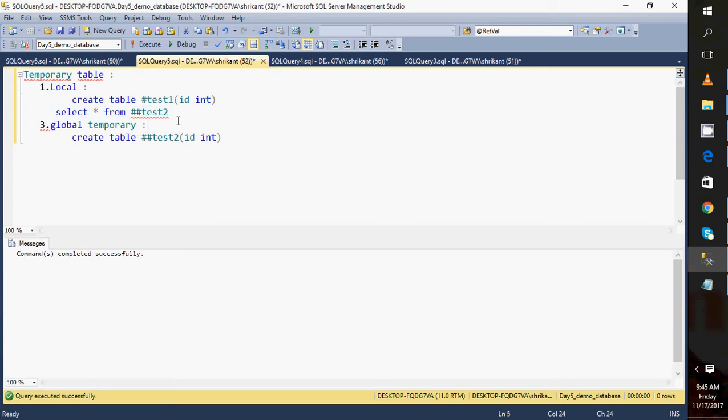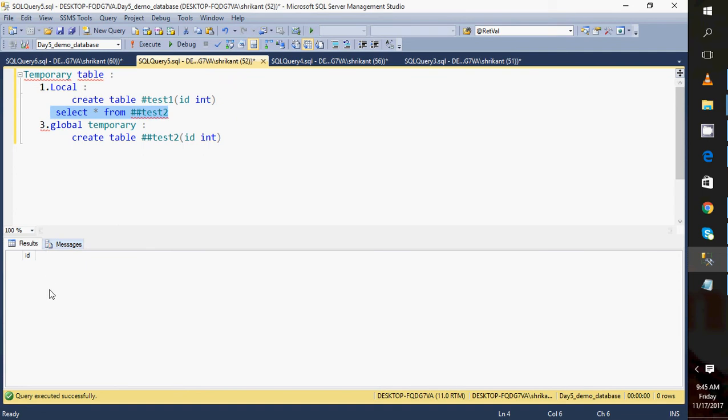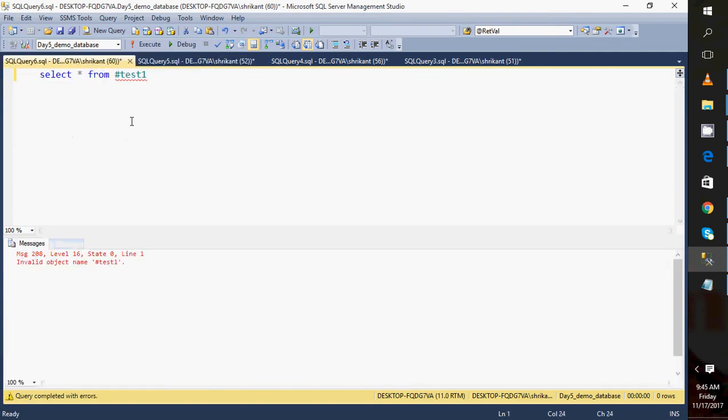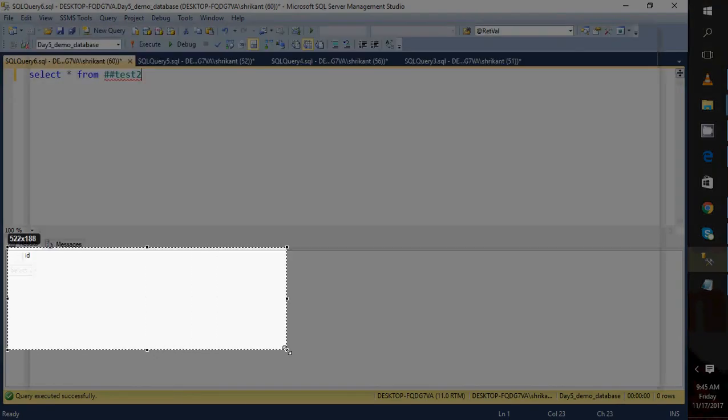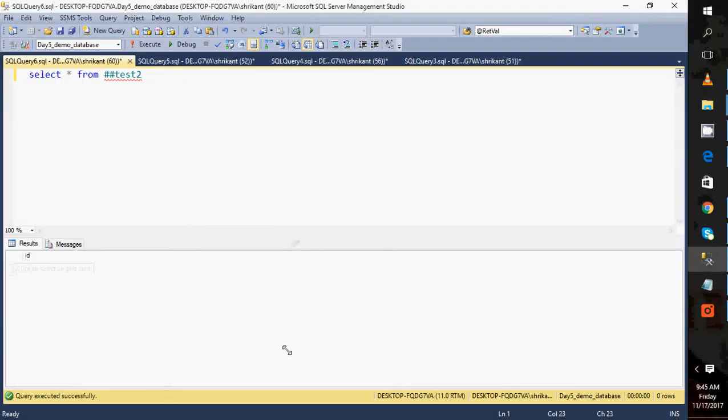So when I execute this statement, what will I see? I will see this table is created and this table has one column. Let's go to another window and query this one. What will I see? I will see this table is available in the SQL server, and I can see the column, so I am able to access this table.